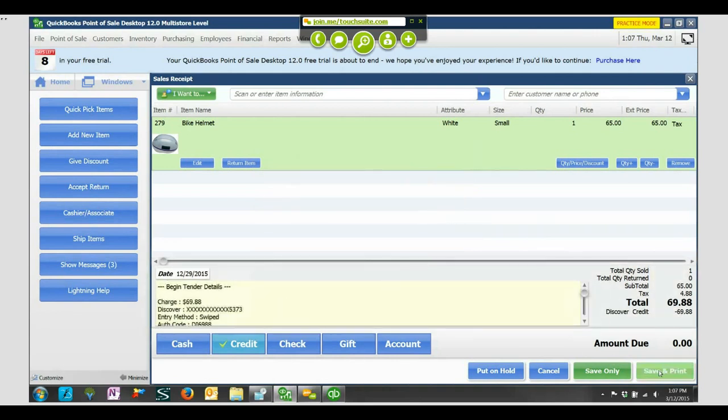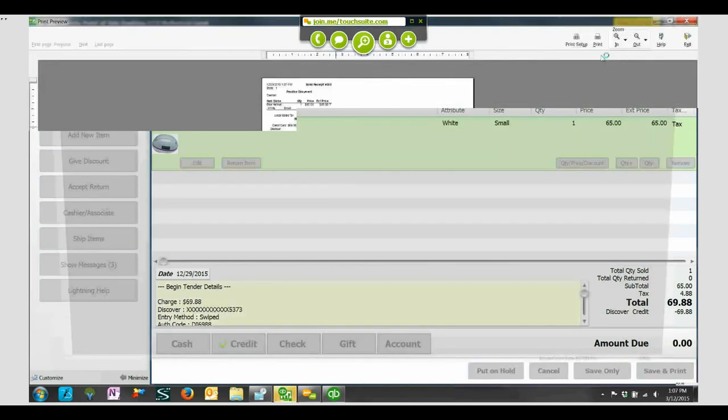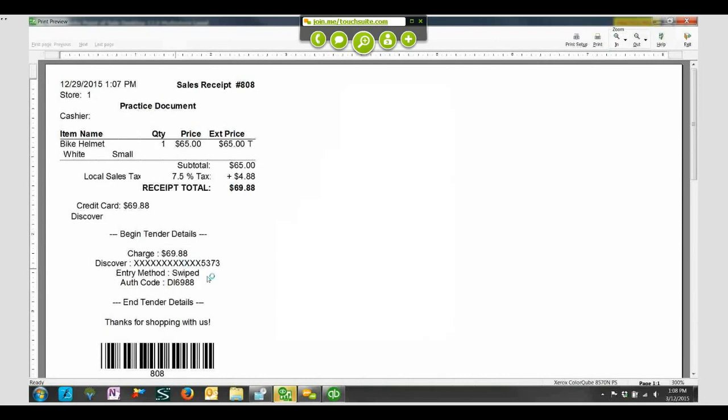So then just click on Save and Print. You can see that we use the Intuit Receipt Writer, so you don't have to change anything at all. So it's all right here for them.